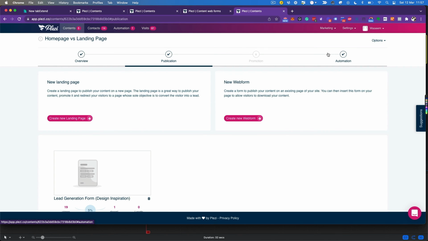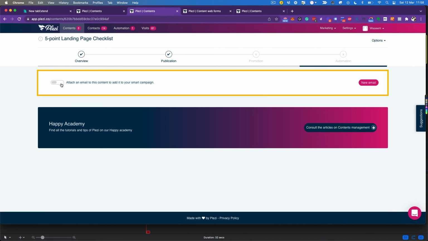So until now, we have associated a web form to our content type, which is an offer, almost like a PDF which we're trying to give out to visitors. Now we need to create an email so that it is part of the smart campaign. Click Automation and click this setting, attach an email to this content to add it to your smart campaign. Then, just like last time, click New Email and let's build that email.